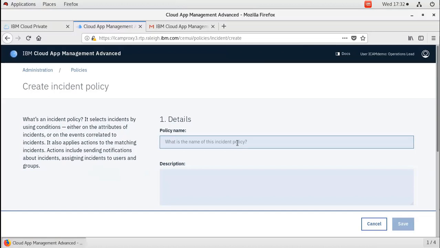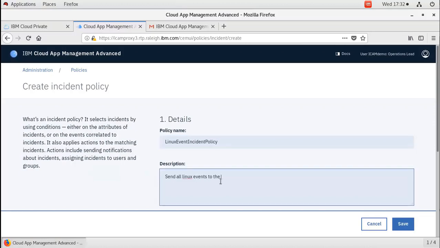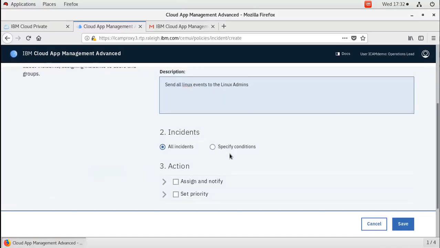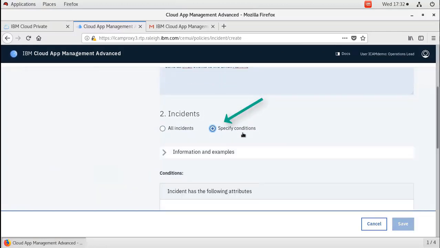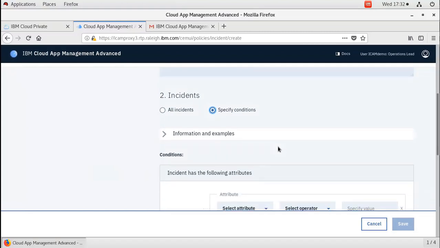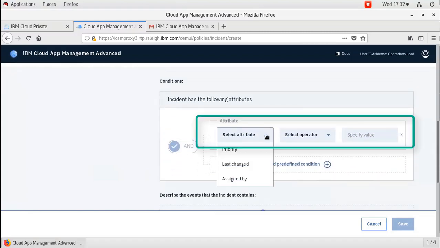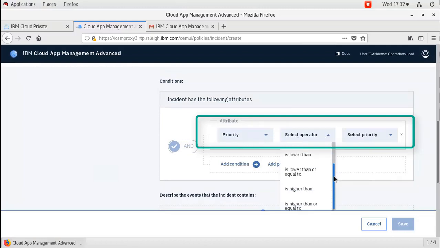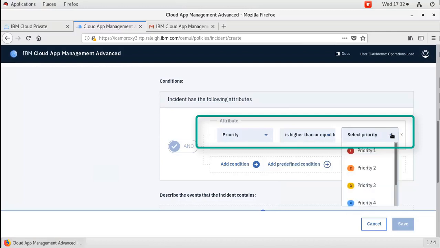Let's give our policy a name. Linux Event Incident Policy. Let's give it a description. Send all Linux events to the Linux admins. Under Incidents, select Specify Conditions. Our condition is going to be an attribute of priority. For the operator, select is higher than or equal to. And on priority, we're going to pick the lowest priority, which is priority 5. So select priority and scroll down and select priority 5.